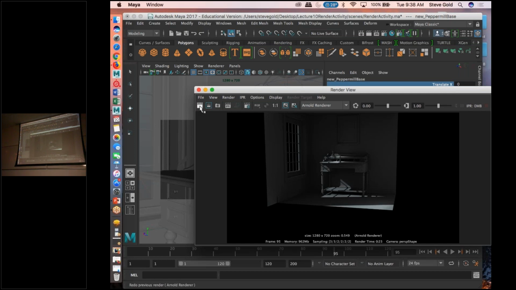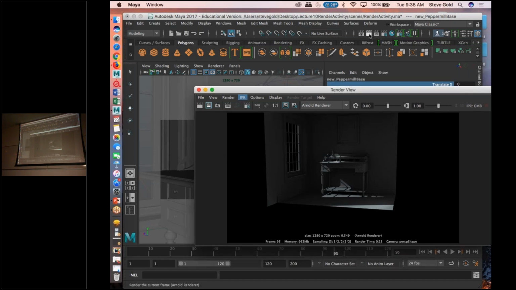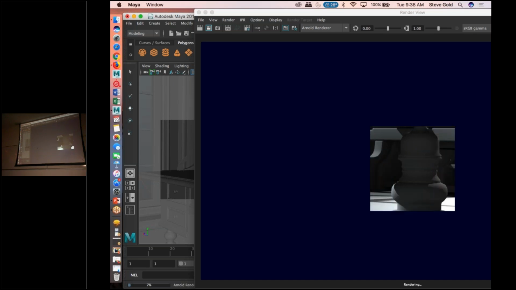Sometimes this icon will render from the wrong camera, regardless of what you've set it for. So what you want to do is, you notice here on the main interface, there's another render current frame button. It looks just like the one over here in your render viewer. Just click this one, and way more often than not, that one will render the correct image. Does that make sense?